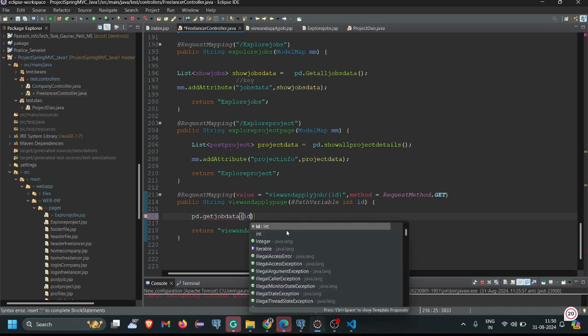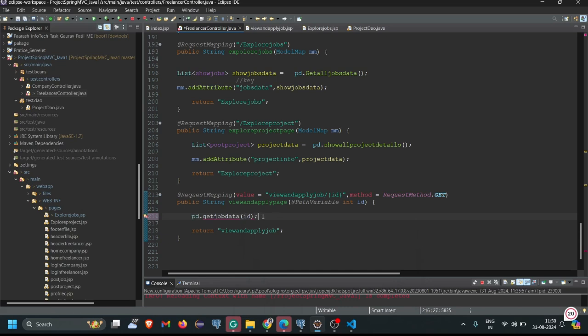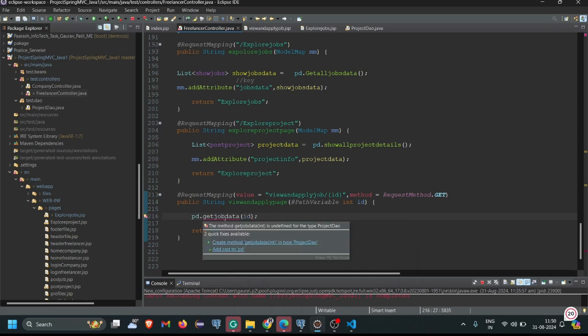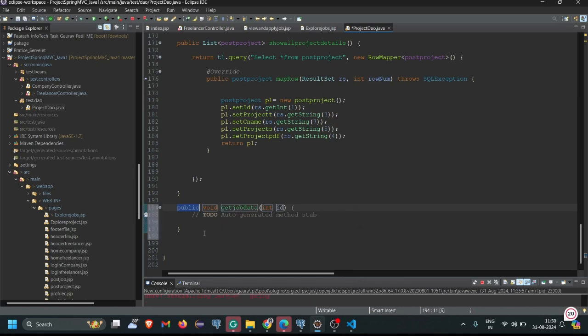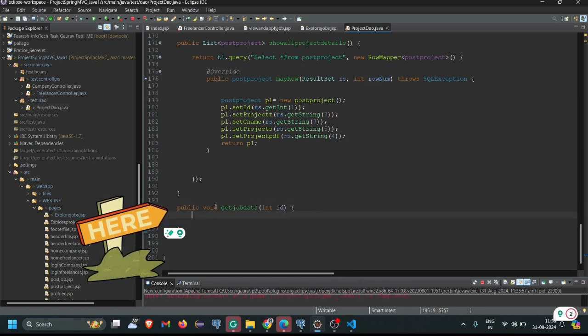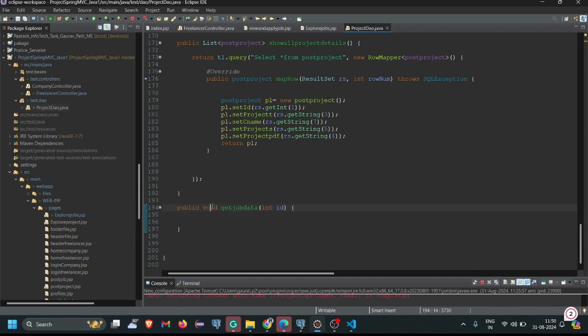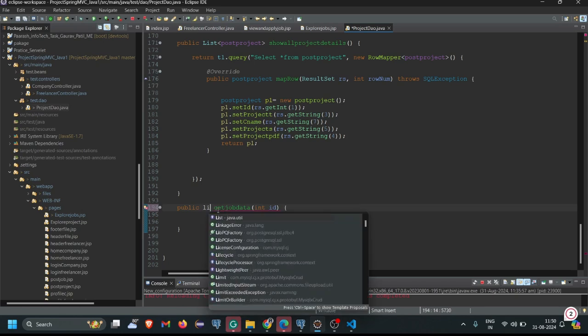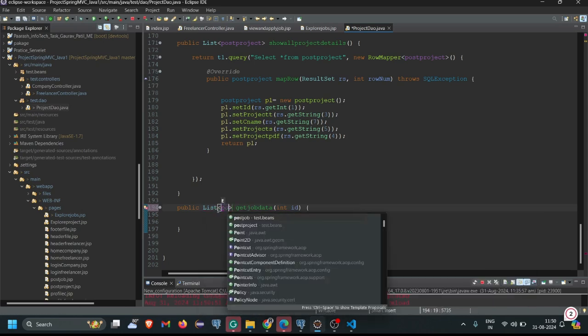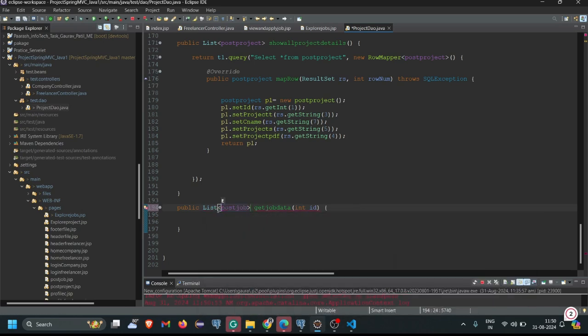Okay, here you can see path variable id, then put a semicolon and click on that particular method, create method in project DAO, click on that, and here you can see the method is successfully created. So the first thing we have to do is change the return type to list. We have to write it as a list, and in that list we write post job, because we are getting all the data related to post job. Okay, so simply I have to write the query to get that particular data.